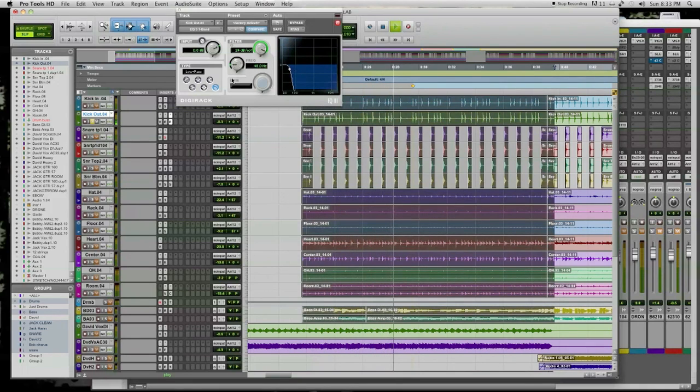I think I'm going to set it around 48 and then I'm going to roll that. Now, if you listen to the same kick drum sound, it'll sound a little more focused. Let's do the same thing for the kick in mic now.